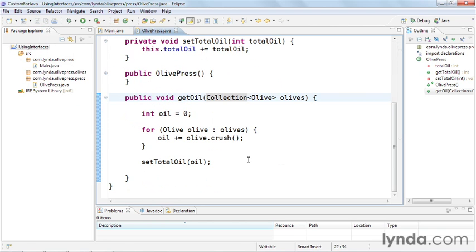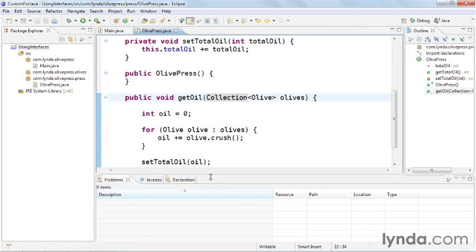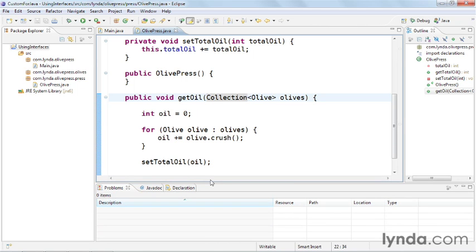I'll save my changes, and that rebuilds the project, and you'll see that there are no programming problems as a result. I'm upcasting from array list to collection, from the more specific type to the more general type. And now this method can accept any instance of any class that implements the collection interface.